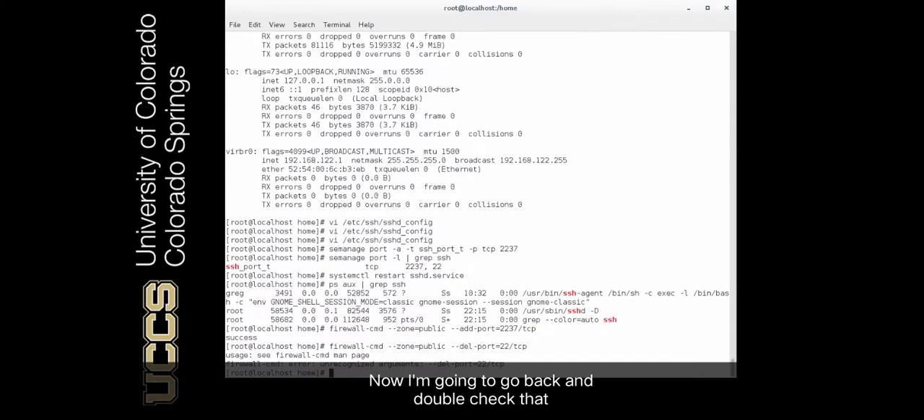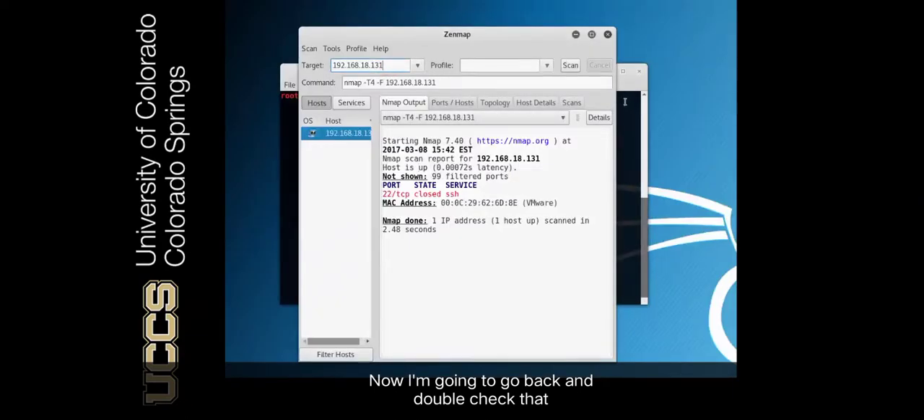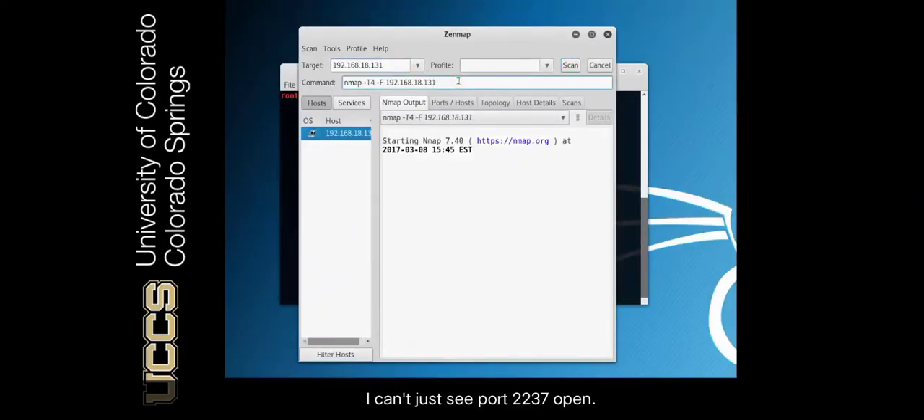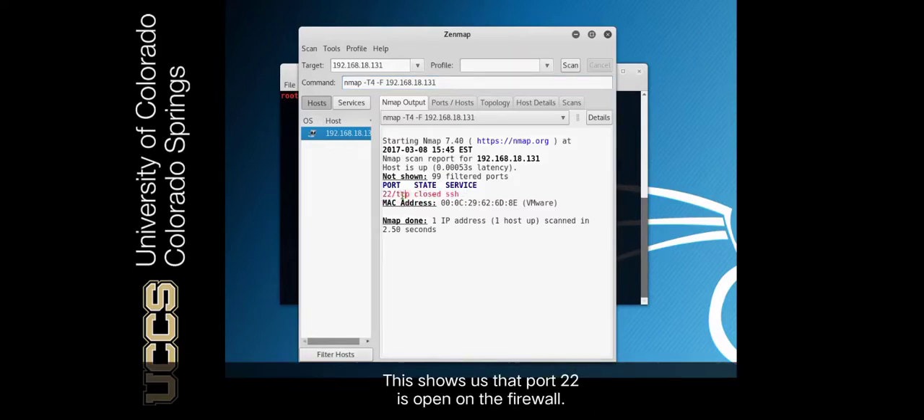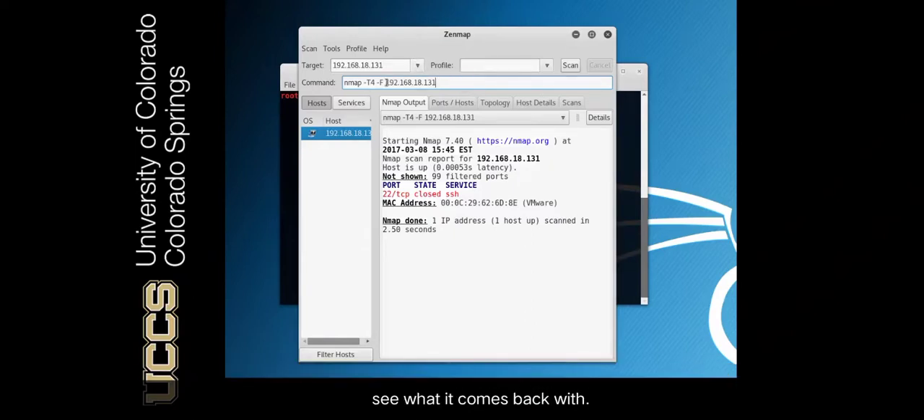Now I'm going to go back and double check that I can't just see port 2237 open. This shows us that port 22 is open on the firewall, however, there's nothing listening on the port, which is okay in this case until we actually delete the rule out of the firewall. So I'm going to change this to an intense scan and see what it comes back with.